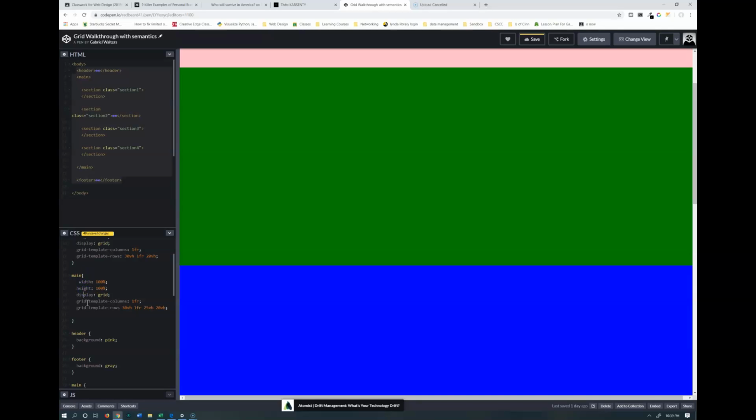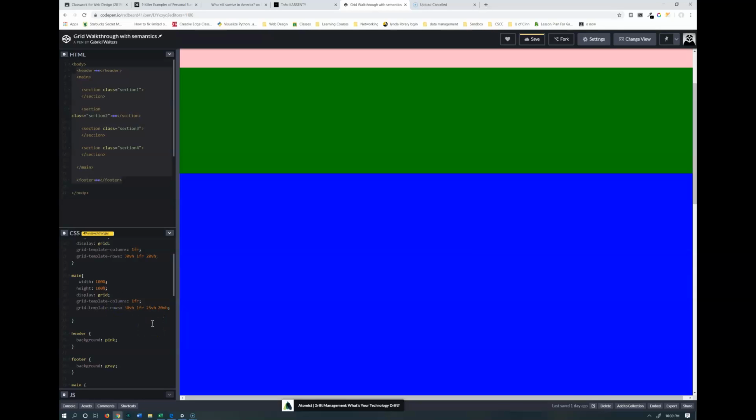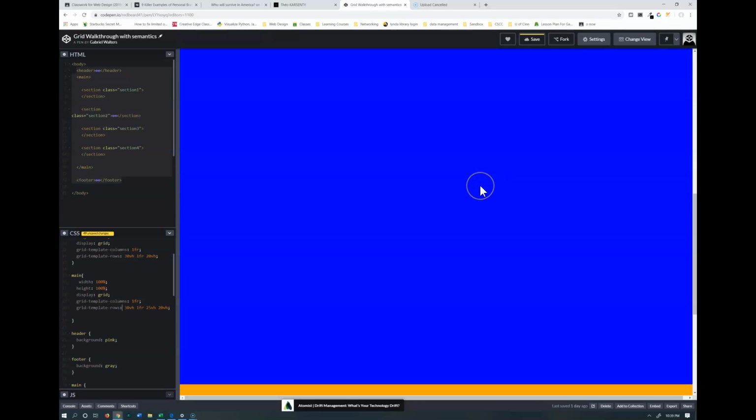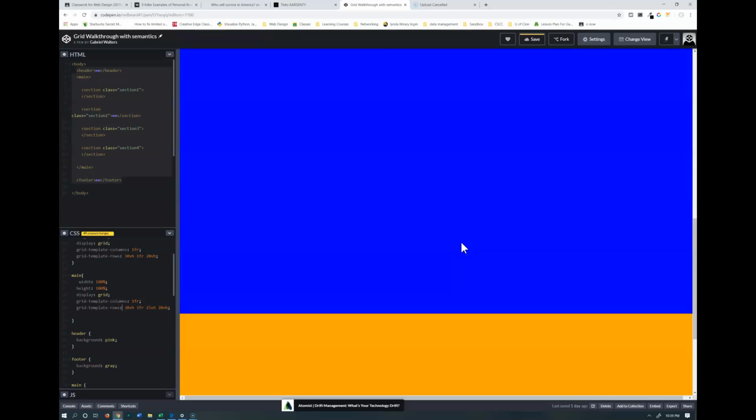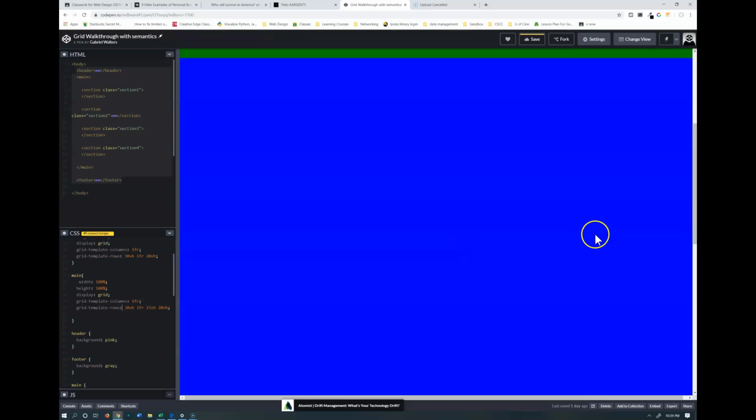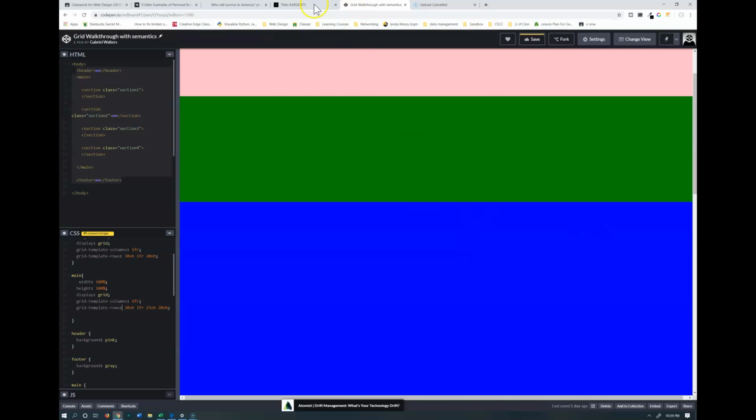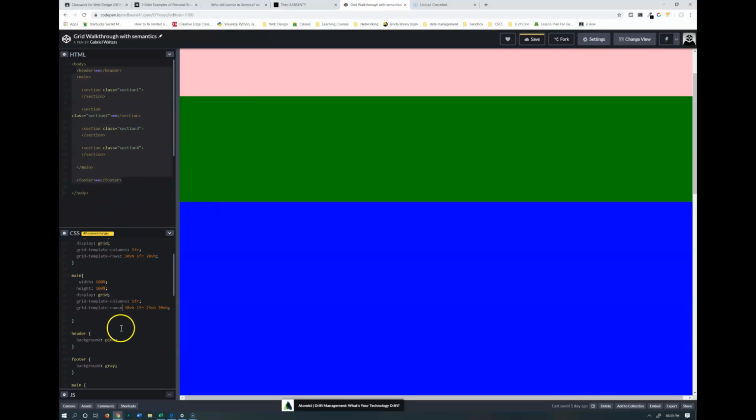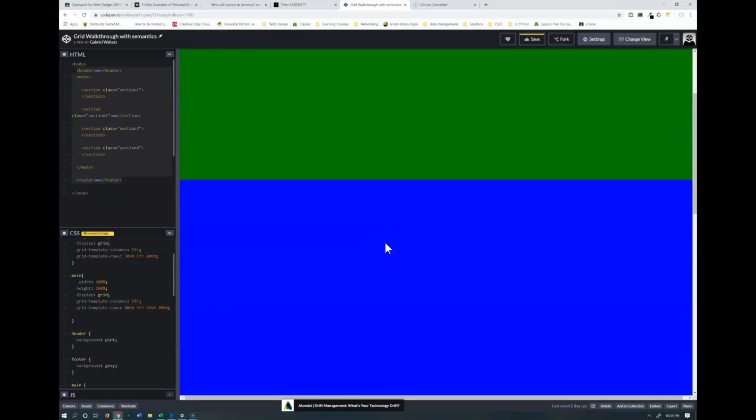Width, height, display, grid. And I am missing a semicolon. Okay. So now we're looking at green, blue, orange, and red. We want to see if the spacing is right. Well, that looks like it's a little bit small, so I'm going to play around with it. Let's go ahead and bump that back to 40. That looks a little bit better.